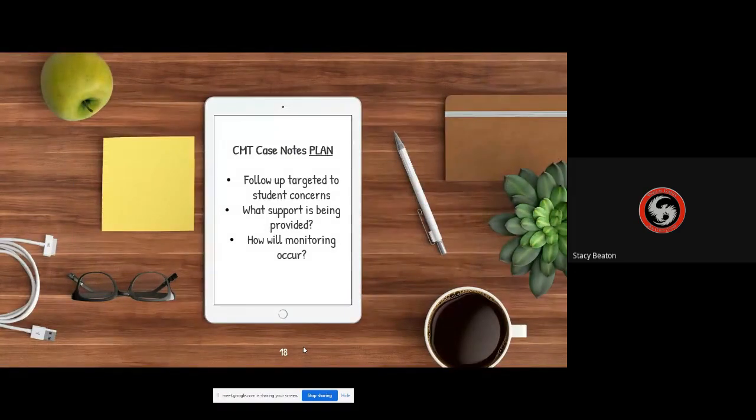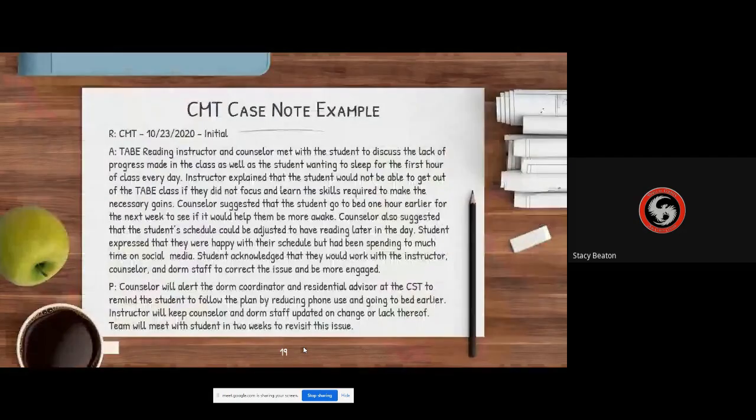And the P portion in our WRAP format for the CMT case notes, we want to make sure that we're reflecting that we will follow up on those student concerns, what support will be provided to that student, and then of course always making sure that in our plan we're going to monitor the student progress, because with those CMT case notes, we want to make sure that we're following up on what we expected the students to fulfill. And as you can see, this is an example case note of a CMT case note.